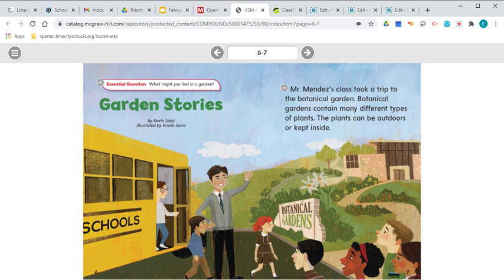Mr. Mendez's class took a trip to the botanical gardens. Botanical gardens contain many different types of plants. The plants can be outdoors or kept inside.